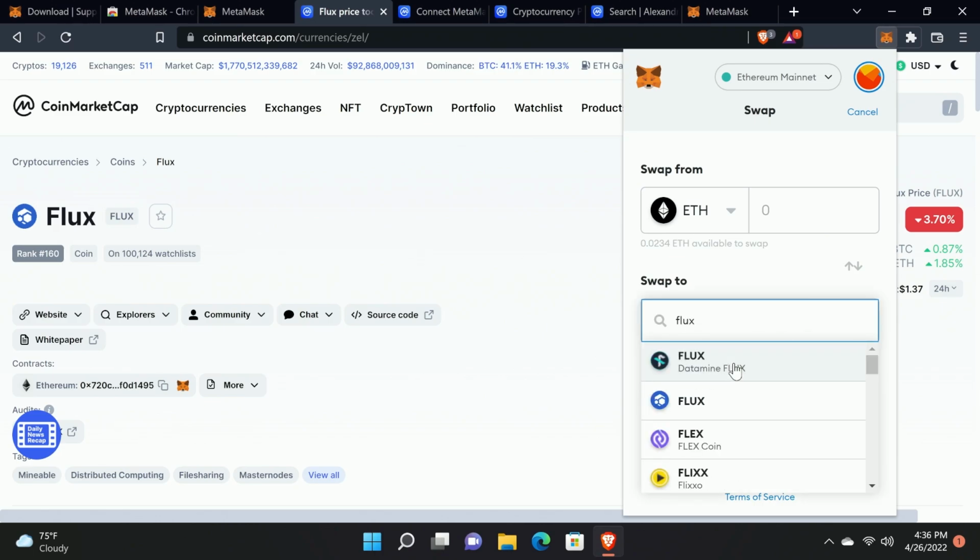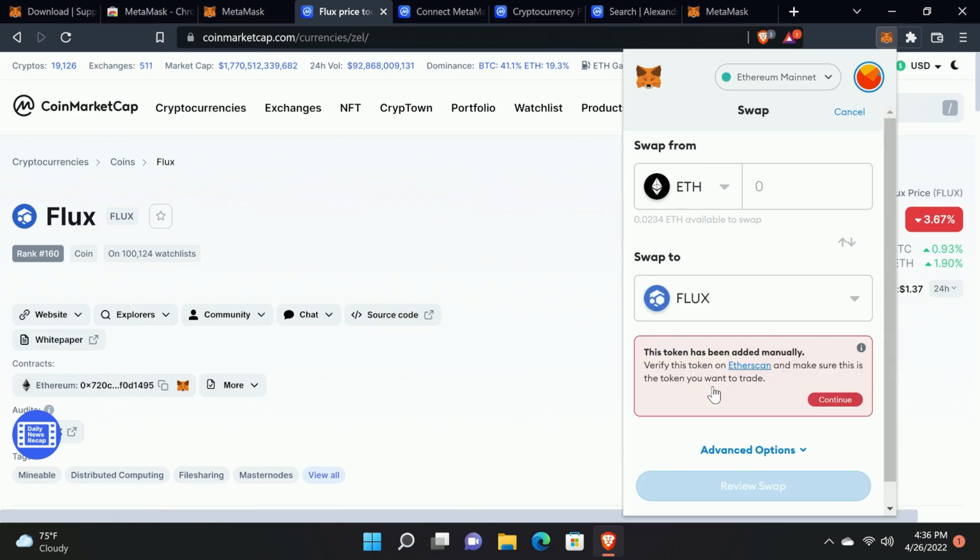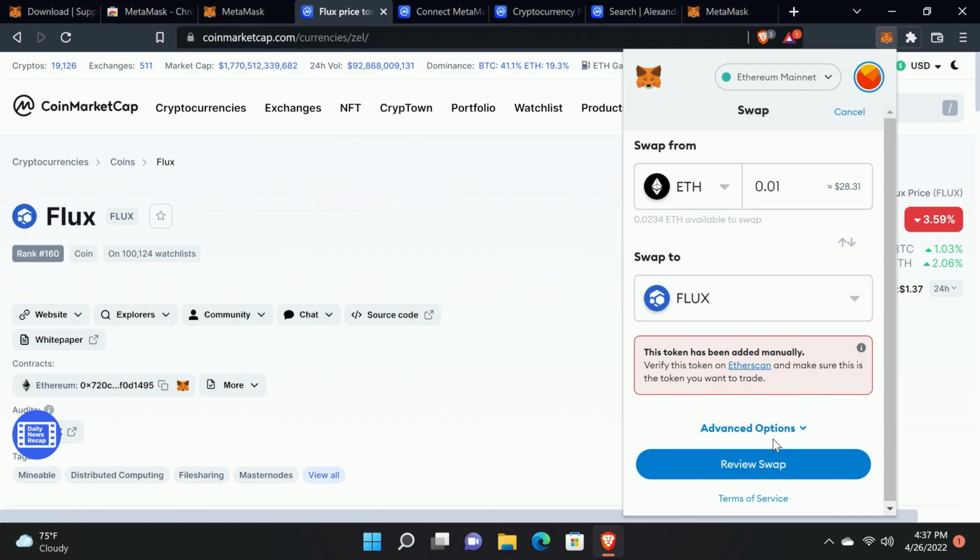We can search for that Flux that we added. Boom, right there. And it will say, if you've added it manually, that the token has been added manually, and you should verify that token, so please do so. At this point, we can go ahead and swap some Ethereum for it. We're going to swap about $28 there. We're going to say continue.